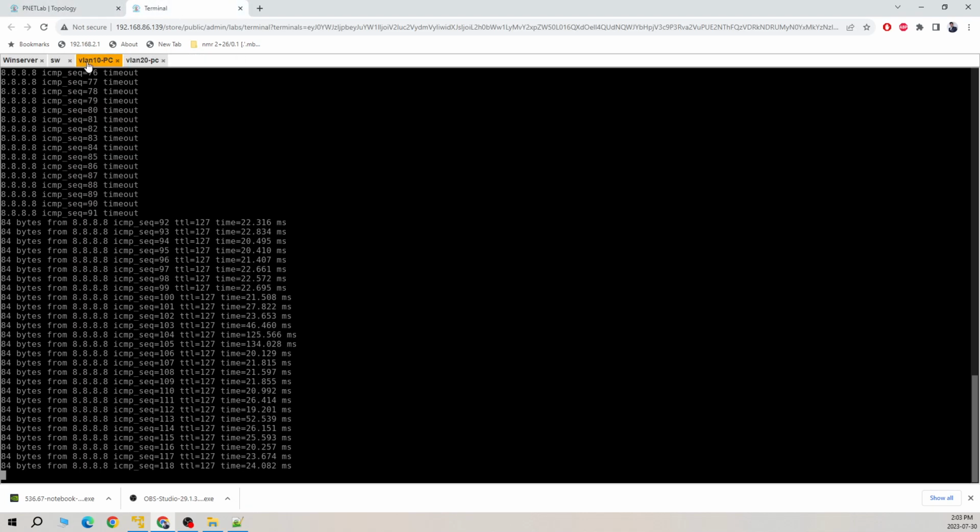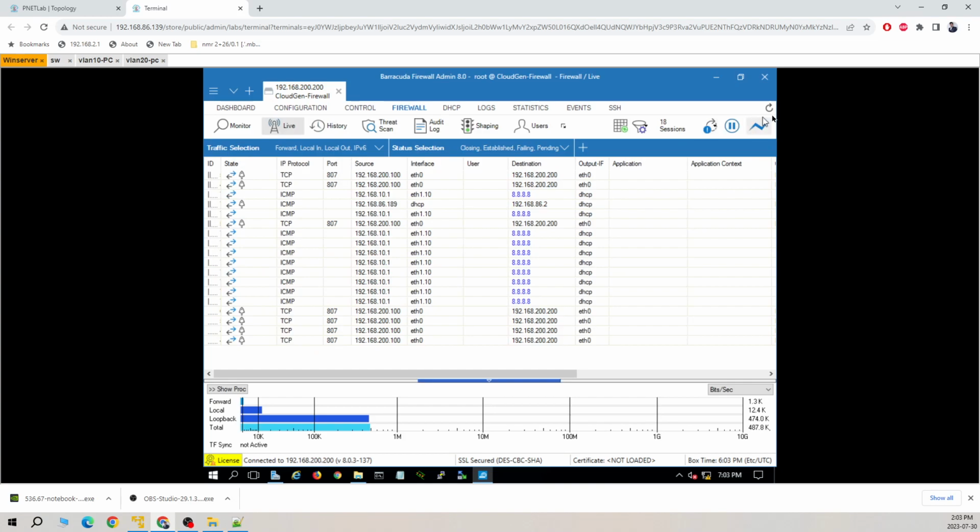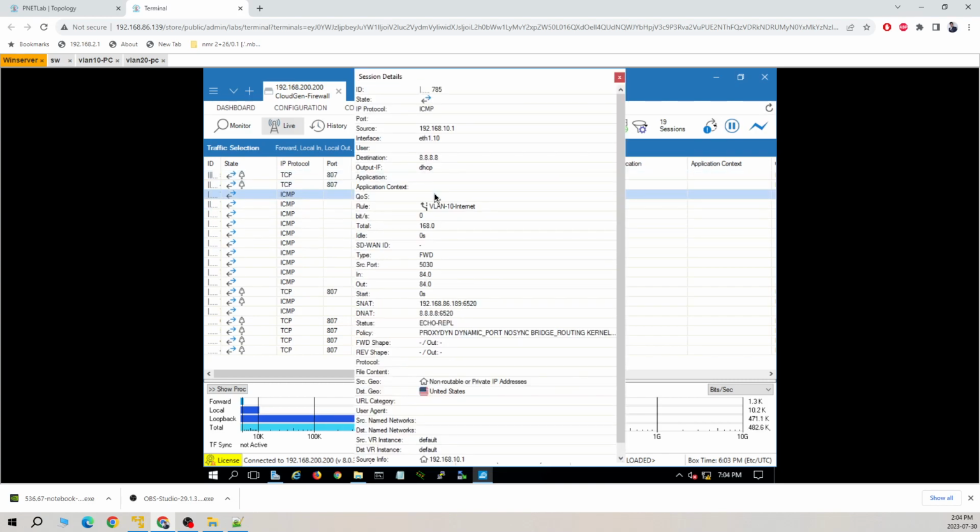If you go on the firewall, we can see the live traffic. Refresh the page. You can see source 10.1, Ethernet port 1.10. Double click on this one, it will tell everything. Source 10.1, the interface is using the VLAN 10 port, destination 8.8.8.8. It is using the rule VLAN 10 internet which we just created.